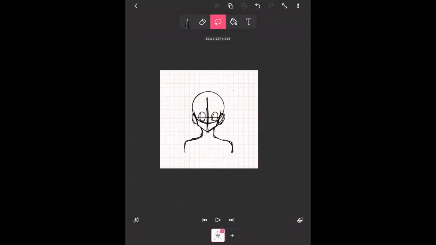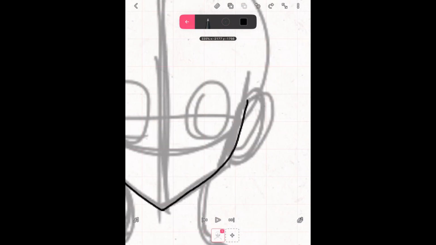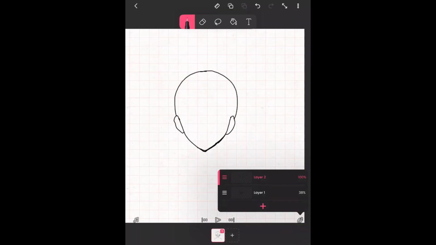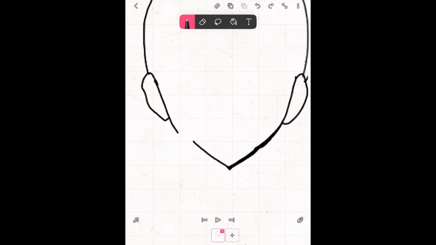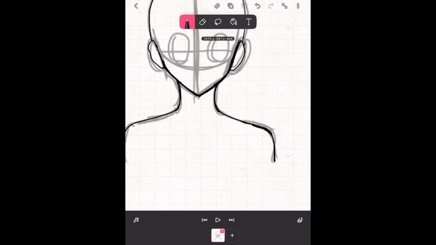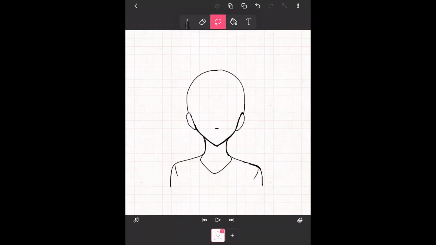I'm gonna put the opacity on the first layer down and then add another layer for the line art. I'm gonna draw the outline, the face that I wanna make. So now that we got the portrait set, I'm gonna duplicate this specific frame, and now we'll have two identical frames.